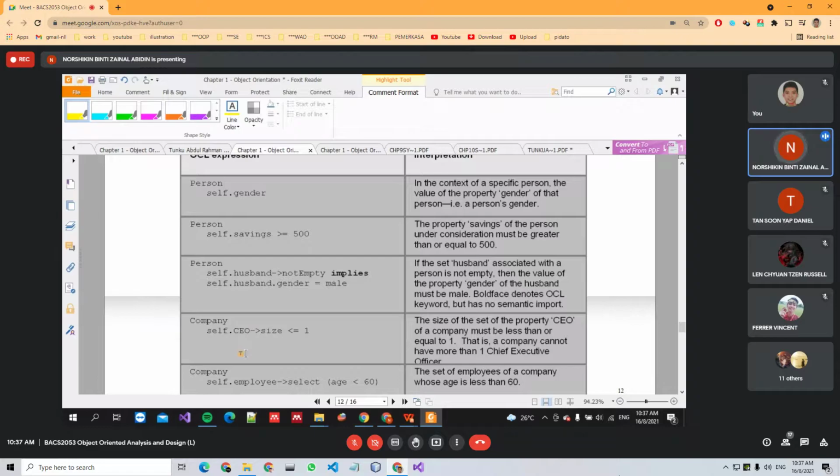Then second, we have another expression: CEO size less than or equal to 1. That means the size of the property must be 1 or less than 1.